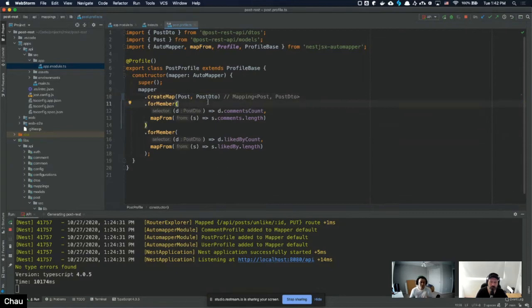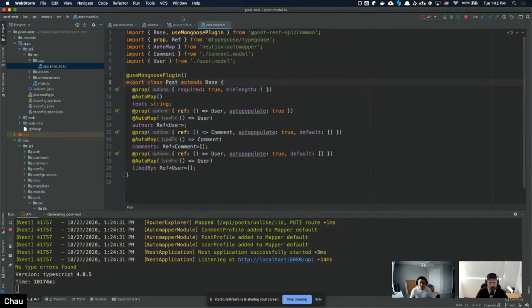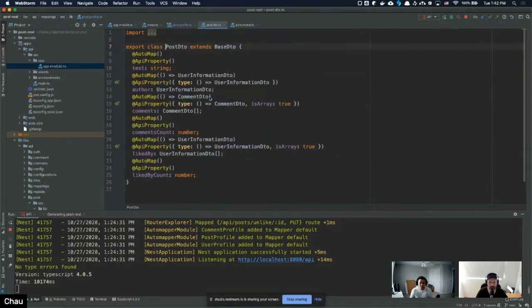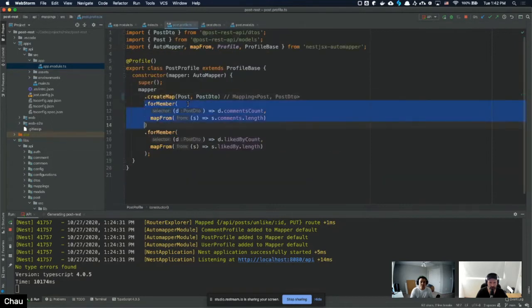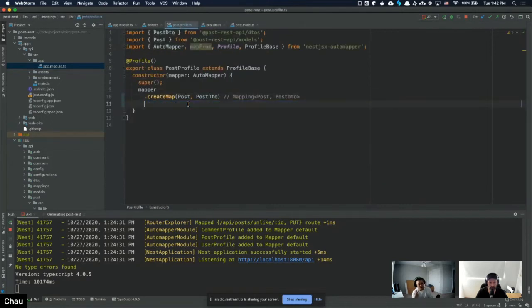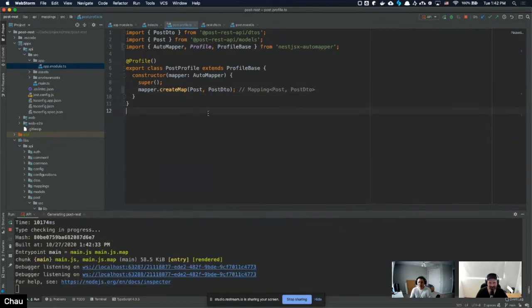All right. Now back to unmapped assertion and your question. So you can see that the comments count and liked by count, on my post, you don't have those properties. But on the post DTO, you have those properties. So now if I don't have this one right here, now I have two unmapped properties, the unmapped comments count and unmapped liked by. So let's see if it actually throws an error.